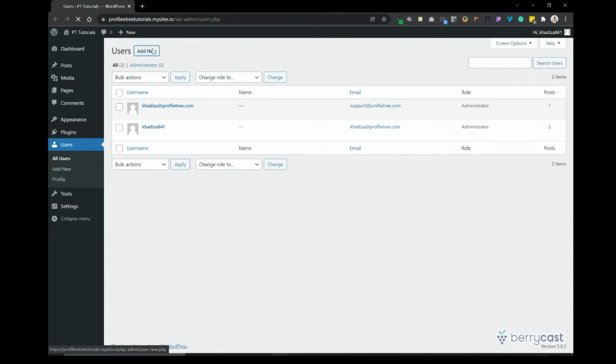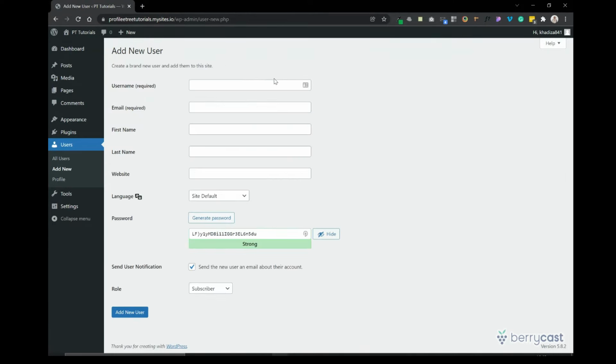To add a new user, you just click Add New. To create a new user, the minimum that you'd need is a username and an email. And these can be the same. You can use their email as a username. And then you can add their first name, last name, and this will be a bit more personal to them if they want to have their name up here.